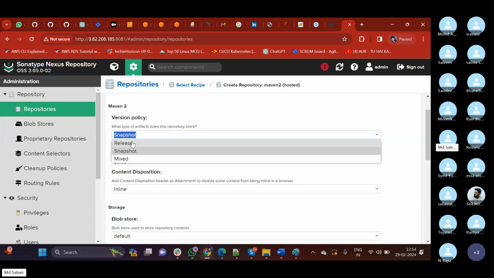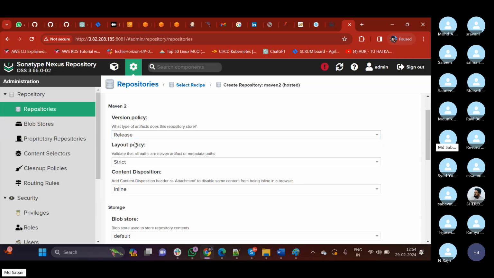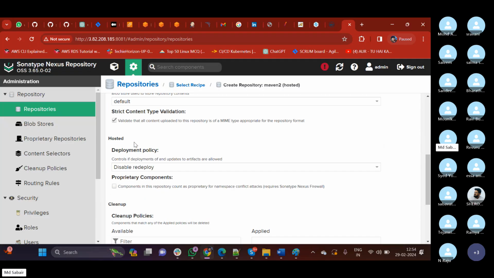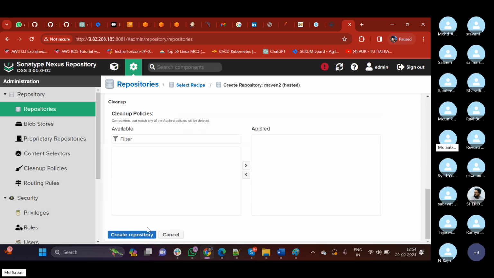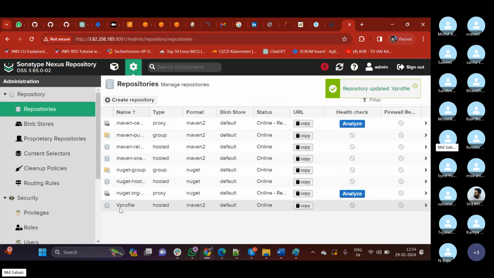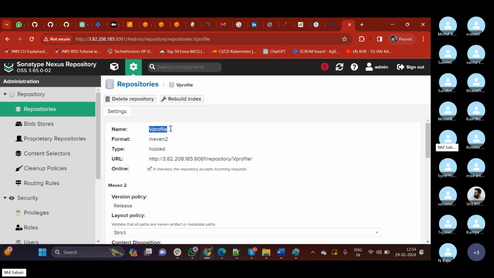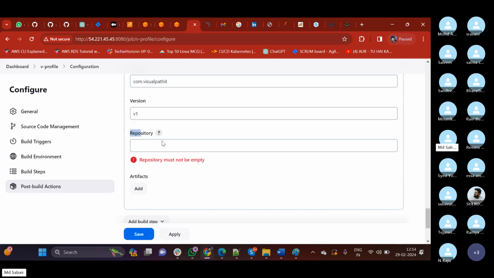So vProfile is a release repository, so I will be using release. And then if I scroll down here, we have something called disable redeploy, meaning the artifacts cannot be uploaded again and again. If you try to build your job again and it tries to store the artifacts, this option will not allow it to store any artifacts. I want to allow redeploy, meaning I want to deploy or store my artifact multiple times. Scroll down and click on create repository. Once this is done, we can see this repository has been created. If I open this, let me copy the name and paste the name in Jenkins.